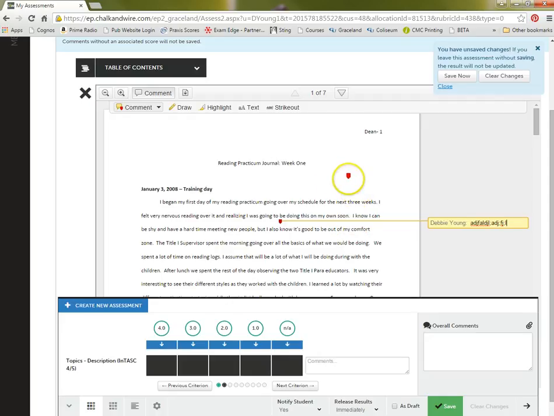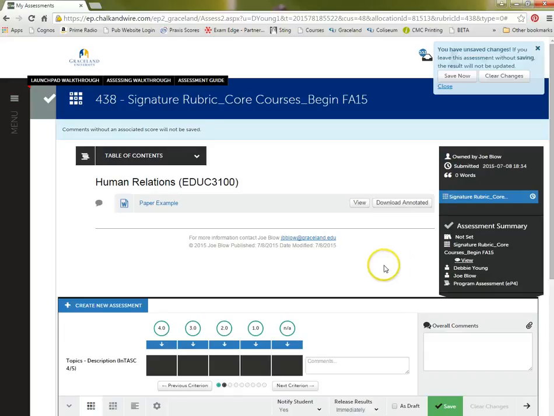And so that's one way. You can make an area comment. You can add text within it. You've got highlighting options that you can highlight text. And everything that you put in the student's paper, they will be able to see when they view their assessments. And that's called an annotated document. So those are your options.